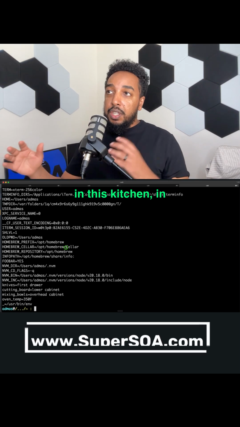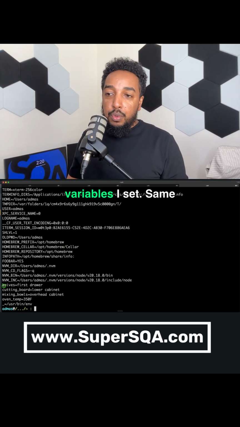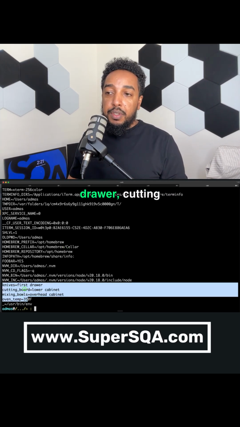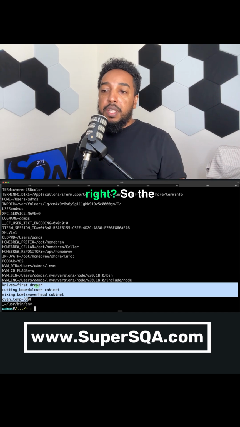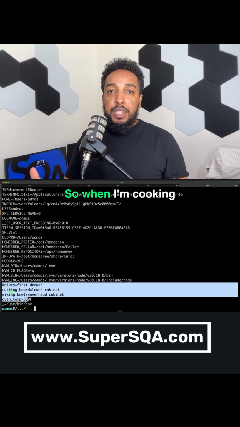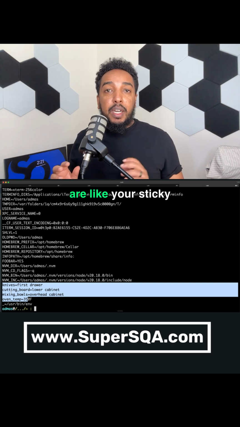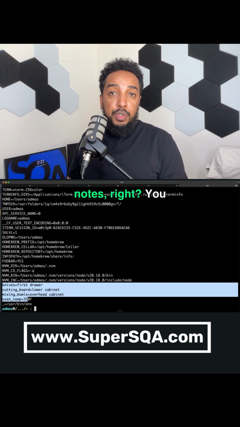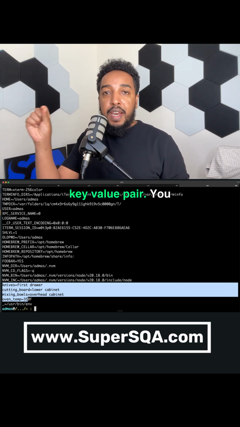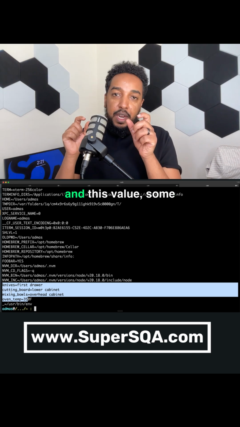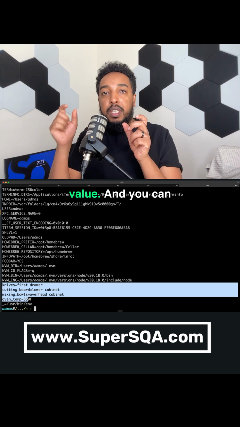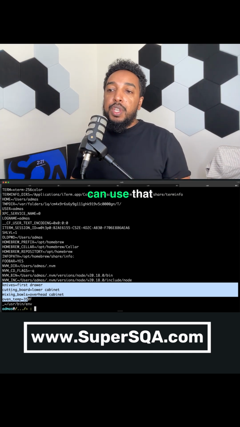So in this kitchen, in this terminal, I have variables. Those variables I set. Same thing, knives, drawer, cutting board, lower cabinet, right? So the information is here. So when I'm cooking here, this is my sticky notes. So the environment variables are like your sticky notes, right? You just have notes with key value pairs. You have the key and the value, some variable and this value, some variable and this value. And you can make decisions, or you can use that information.